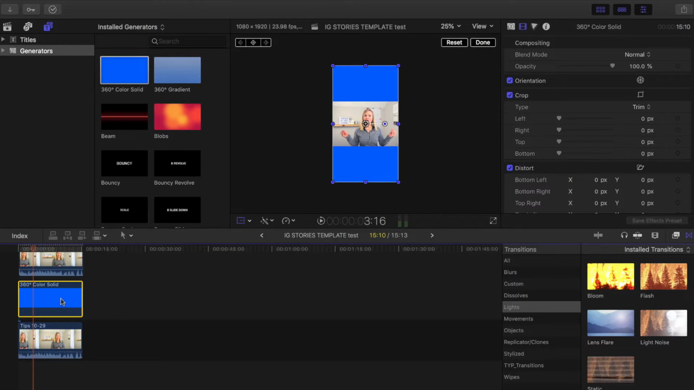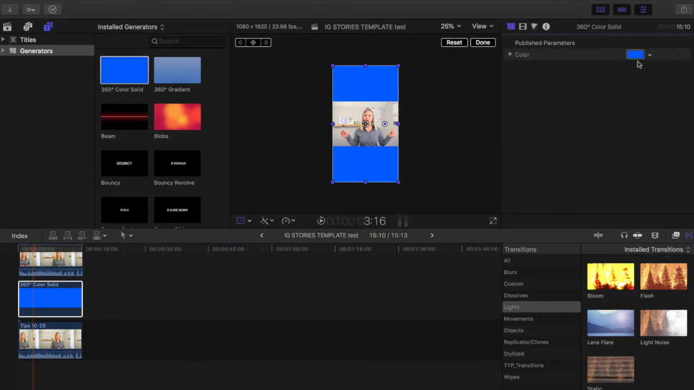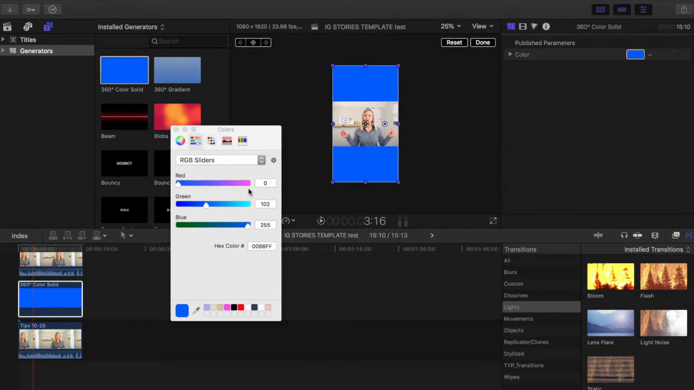And now click on the color, go over here to this little film button here, and you can click on the color and pick which one you want to do.